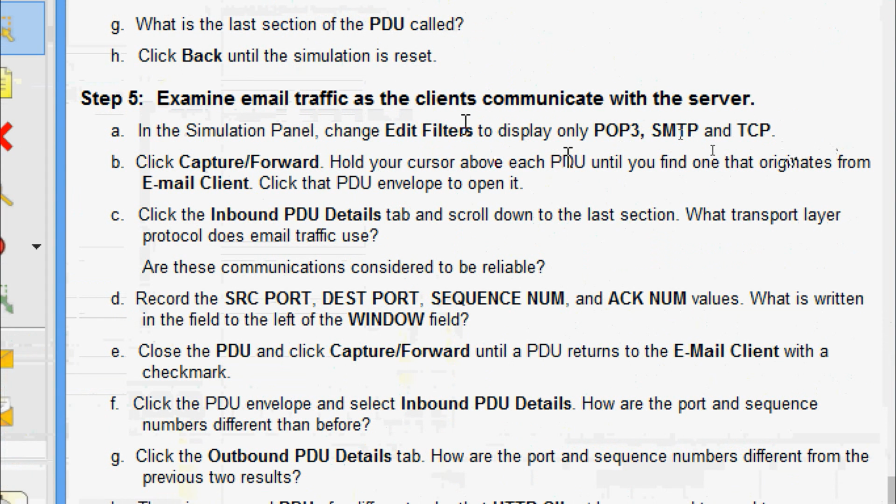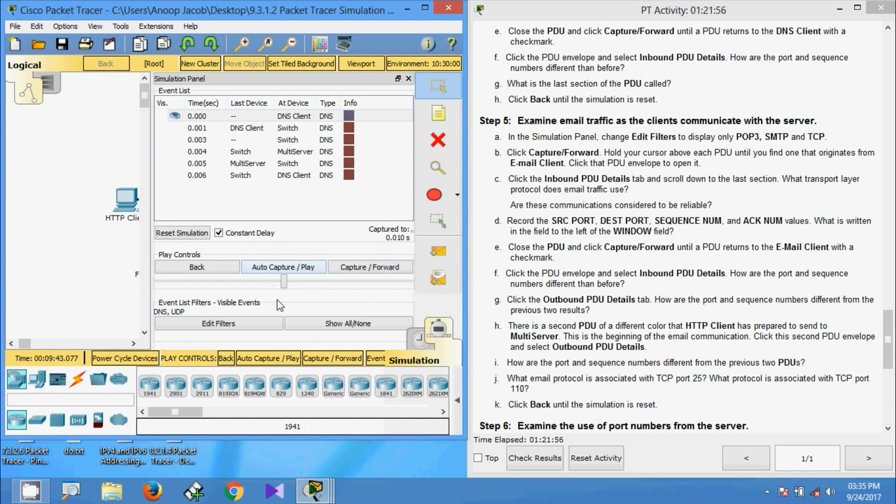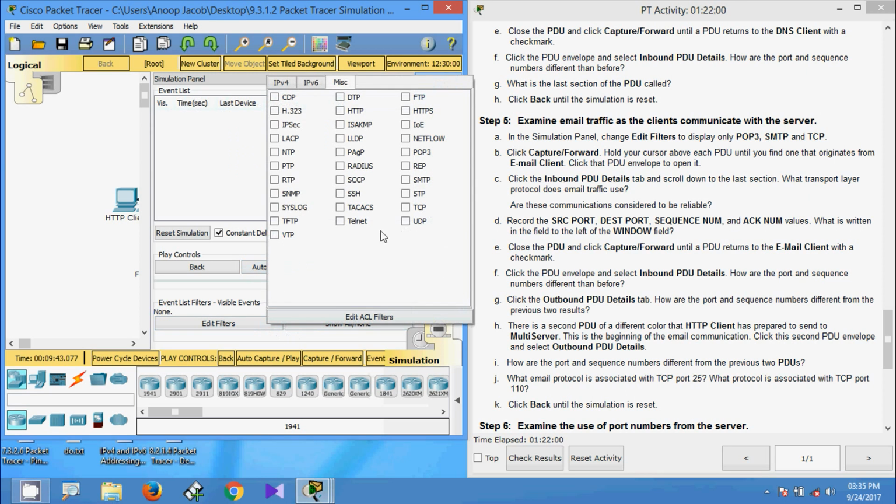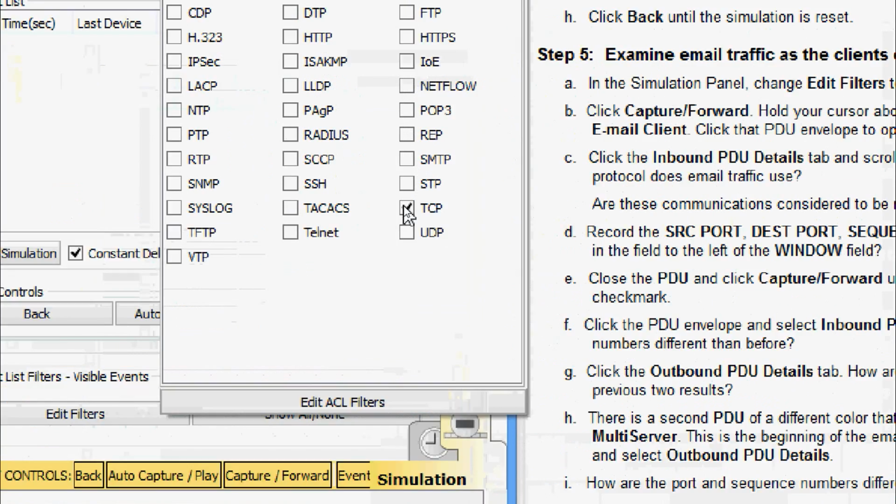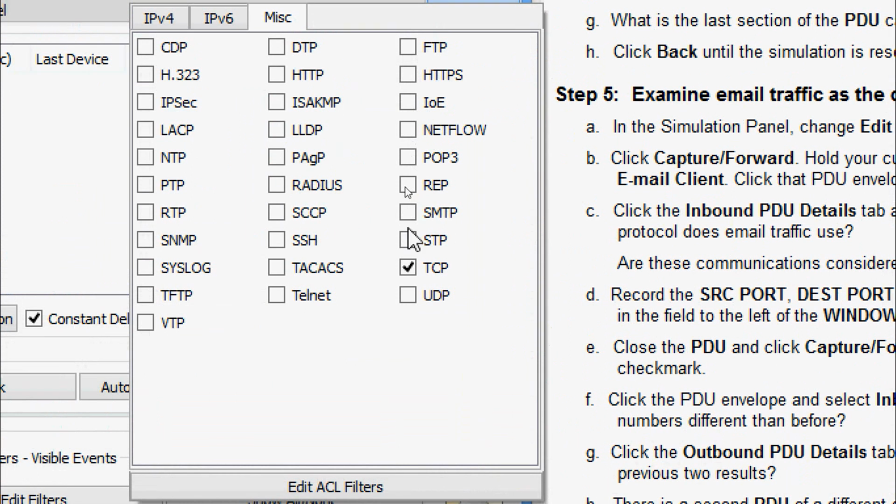Examine email traffic as the clients communicate with the server. So in the simulation panel, change edit filters to display only POP3, SMTP and TCP. Then click capture or forward. Hold your cursor above each PDU until you find one that originates from the email client. Click that PDU envelope to open it. Right. Here is our simulation panel. Coming to edit filters, here we are going to select TCP, then here we have SMTP and POP3. Right.